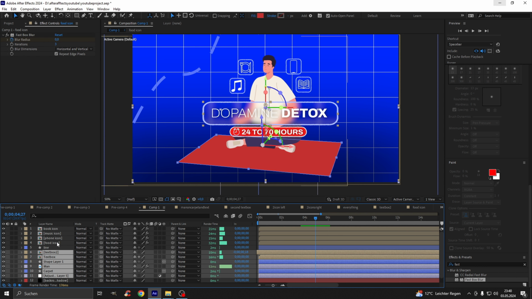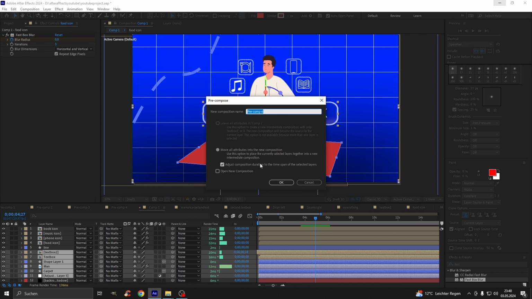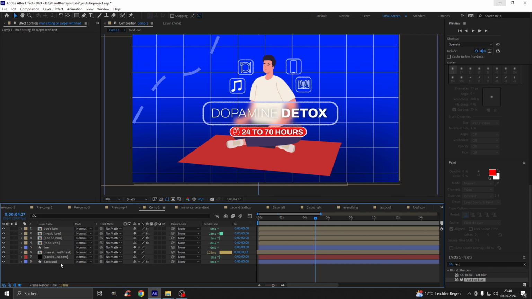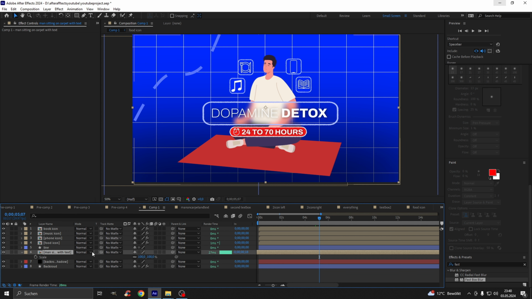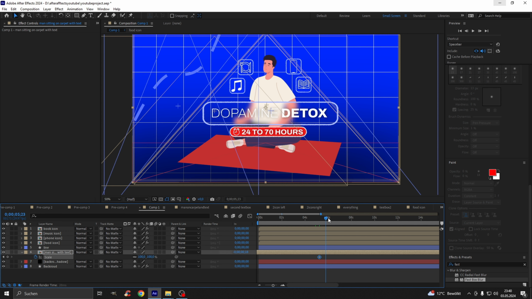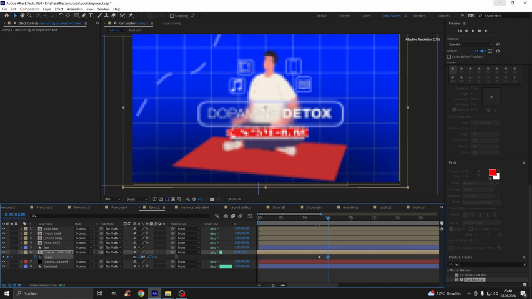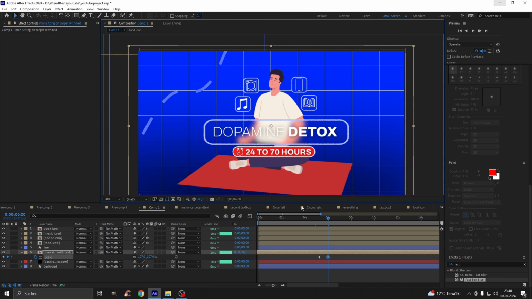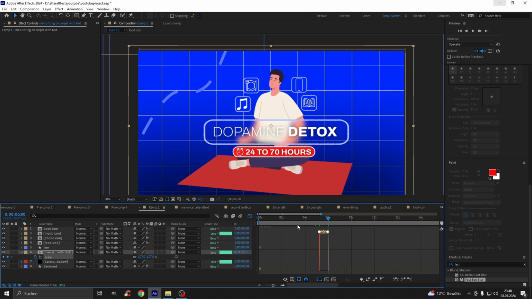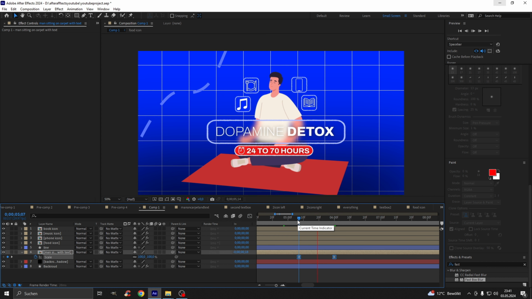Let's go ahead and create the pre-composition. Just click on pre-compose and let's call it man sitting on carpet with text. Hit enter, and now we can hit S, and now we can do the zoom in. Let's zoom in a little bit, not that much, just a little bit, and again change the keyframes. Again, I don't have to tell you what you need to press. I think that should be clear by now. That should be fine. Let's take a look.